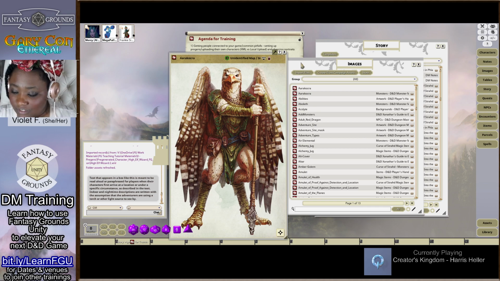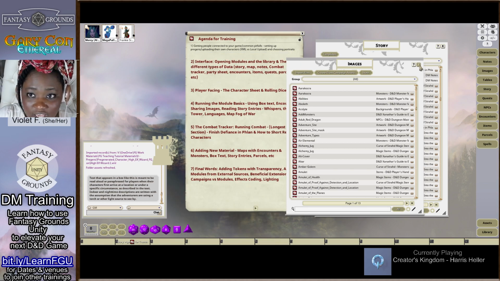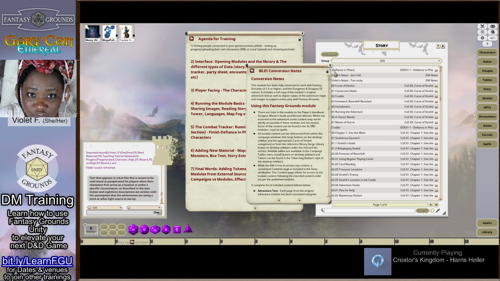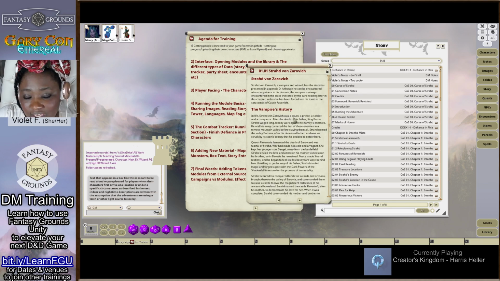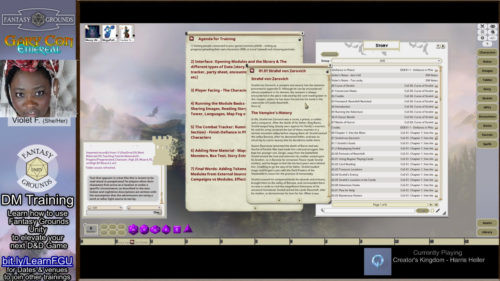So basically, Griffin, to answer your question, just make a duplicate of the file that's your copy, and then you can do what you want if it is read-only. But sometimes it's not. So for example, the Curse of Strahd story notes, I can just unlock and edit myself. So here is my edit.